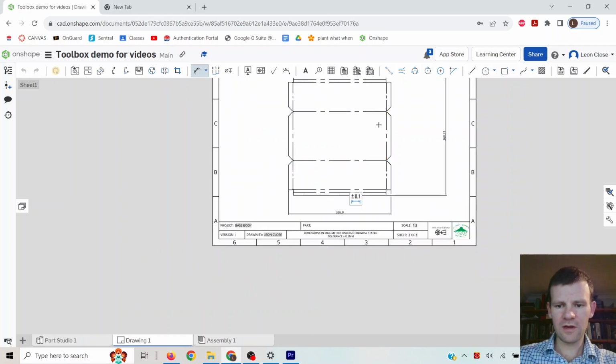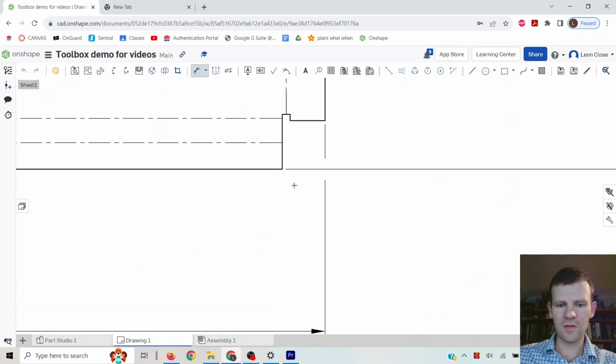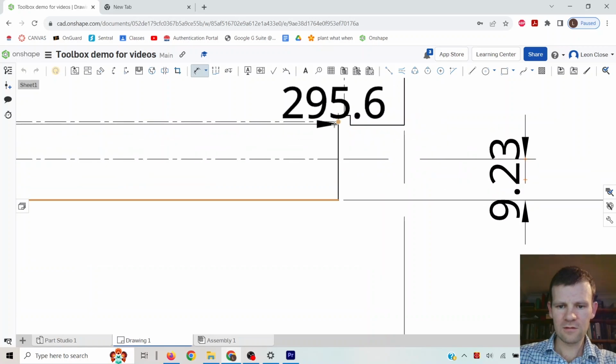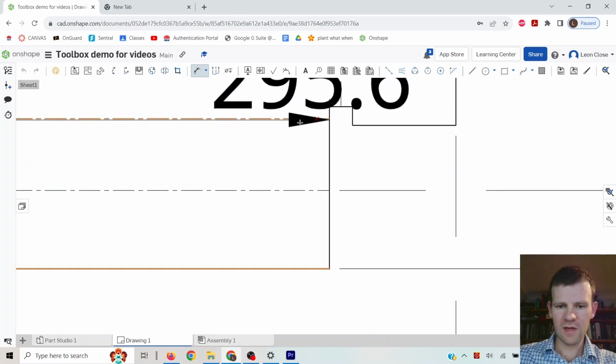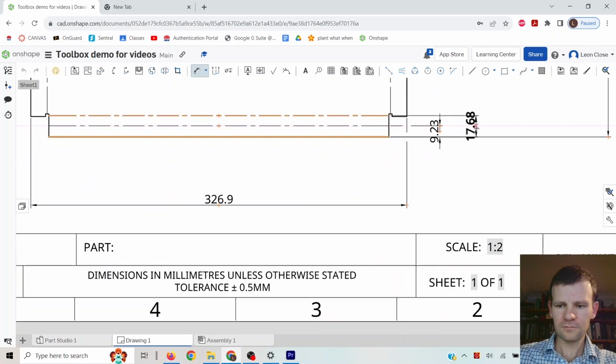Now I need to put in the rest of my dimensions. So I'll take the bottom edge as basically my datum, and I'll take all the other vertical dimensions from that. So let's start putting them in. We'll go from the bottom to this line. It's going to be 9 and a bit millimeters. We'll go from there to here, or to this bend line actually. Alright.